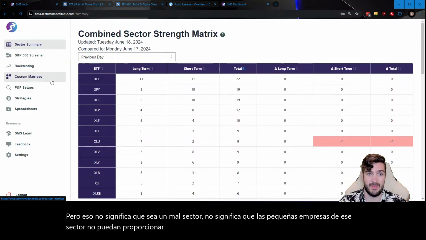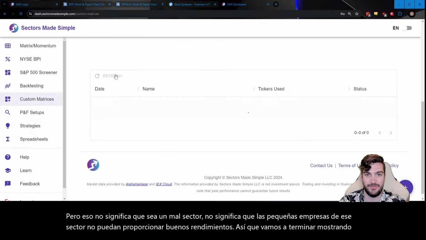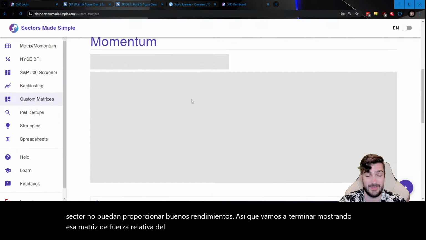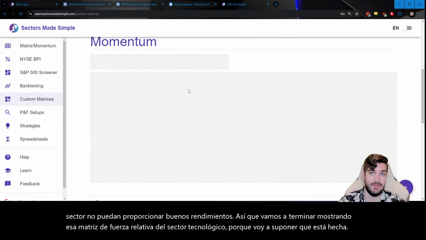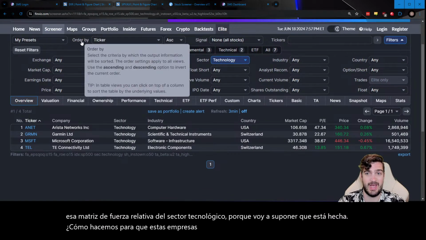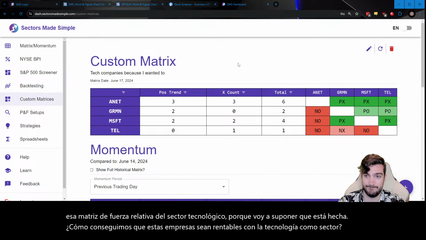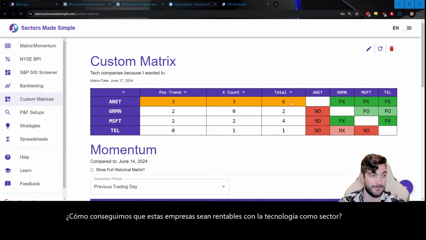So we're going to wrap things up by showing off that tech sector relative strength matrix, because I'm going to assume it's done. How do we find these companies? Filter for profit with technology as the sector. Well, if you needed to find one that's a leader, you got one that's a leader.